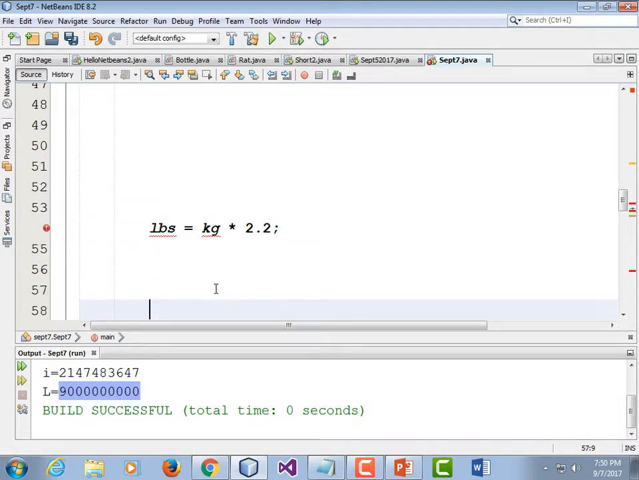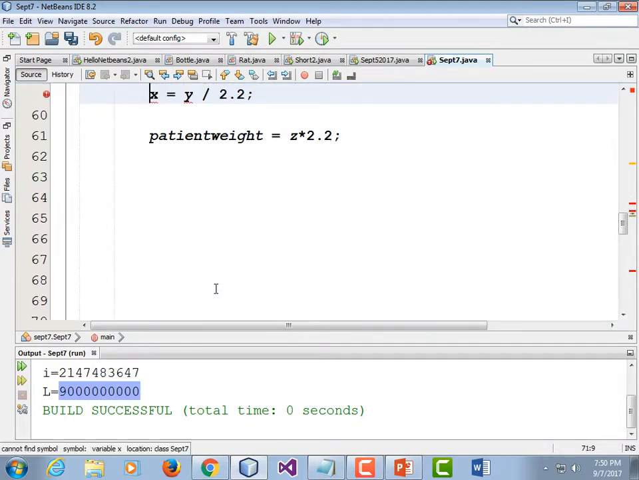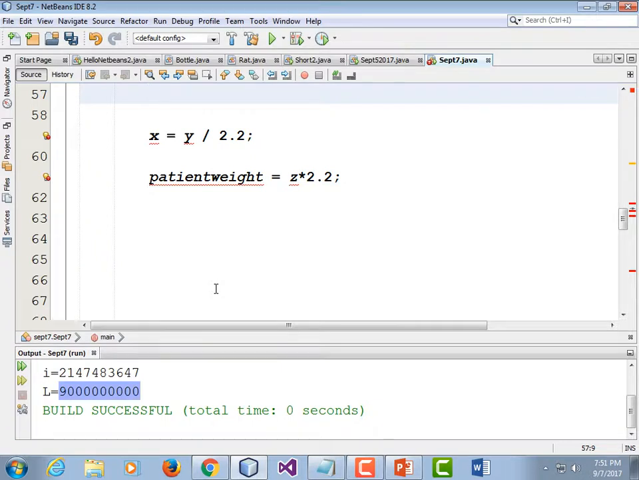Somebody may not know what that 2.2 means, right? They're going to open up the code and look at it. It happens to be an approximation of the kilogram to pounds conversion ratio, but it's not precise. And it's not such a common number that everybody who looks at it is going to instantly know that's what's going on, some conversion between kilograms and pounds.